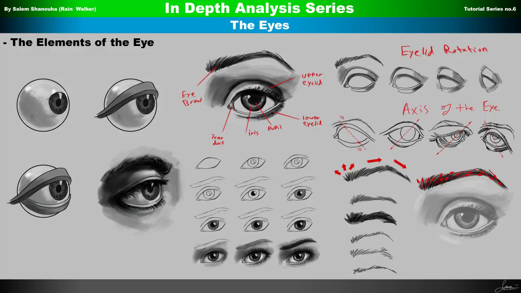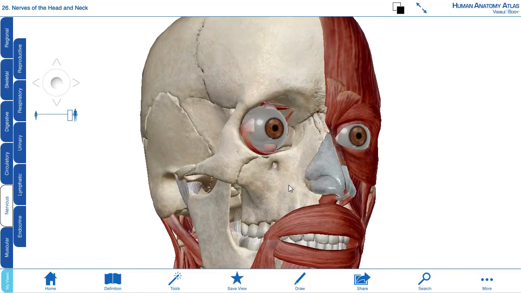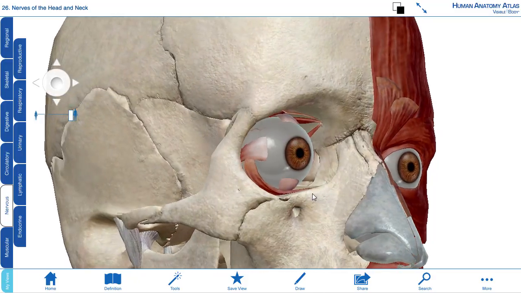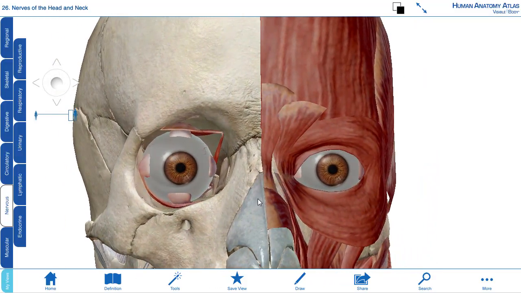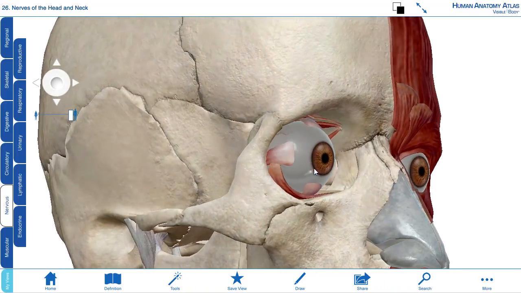And here are the steps side by side. Next, let's talk about the anatomy of the eyes. But before I start, let's take a look at the actual placement of the eyeball in the skull. As you can see here, the eyeball fits in the eye socket, with an extra space for the surrounding muscles that control the rotation of the eyeball.